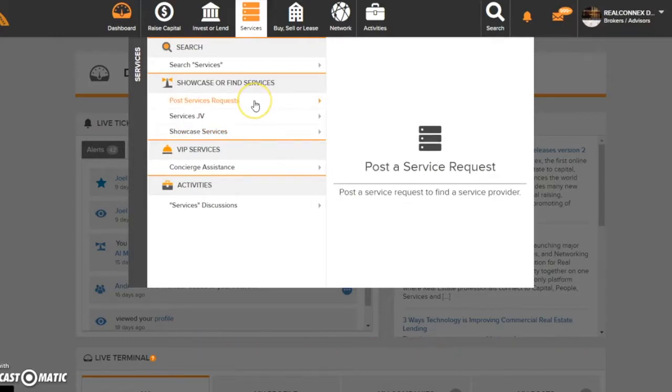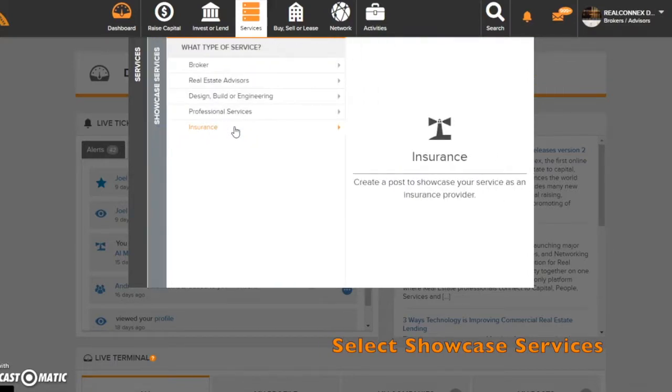Now, for our example, let's pick the showcase services. Once you click that, you have some different choices. For example, what type of service are you? Are you a broker? You can create a post to showcase your service as a broker. Perhaps you're a real estate advisor. You can create a post to showcase your service as a real estate advisor.